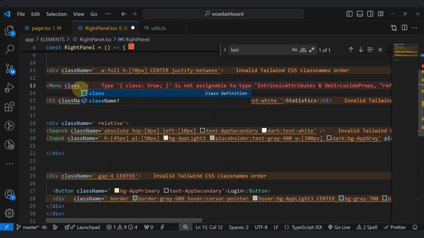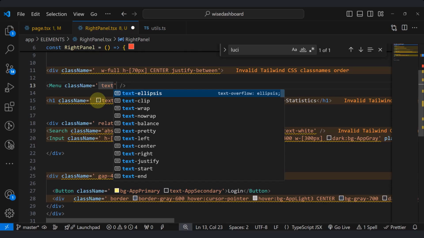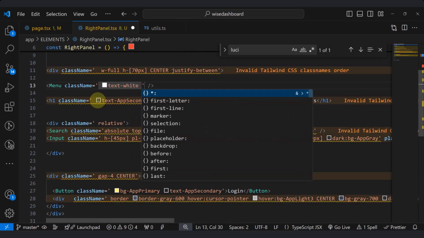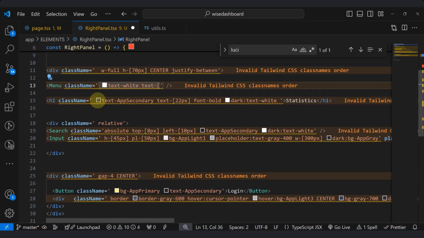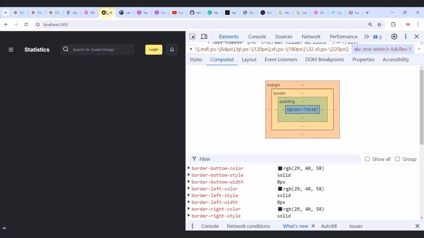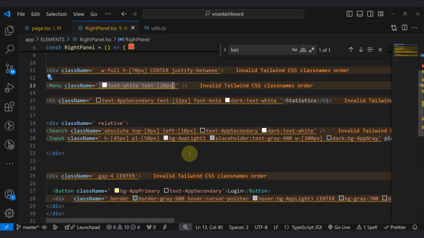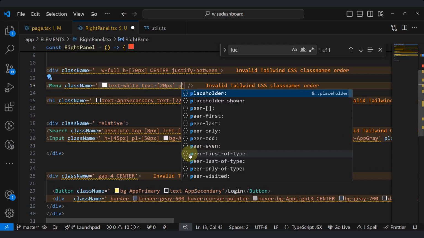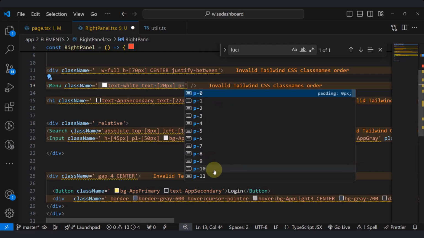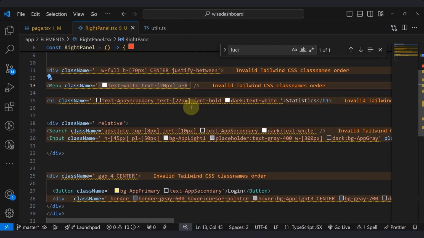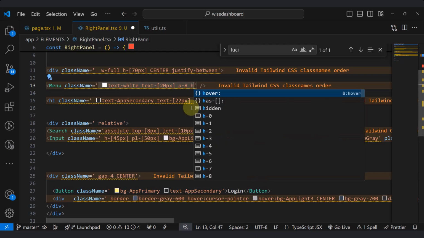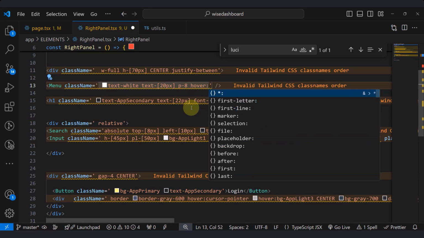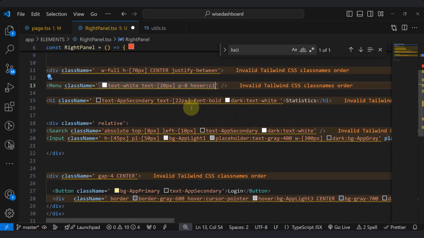which I'm going to give a class name of text white, and then a text size of, let's say 20 pixels. Let's see how big that is. I'm happy with this. Now I'm going to give it a padding so that it can have a bigger area around it. Let's give it 8. Even though it's going to be invisible. And then on hover, cursor pointer.